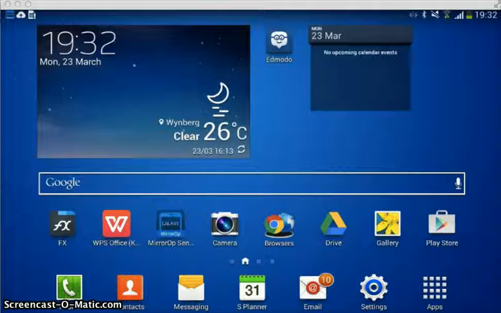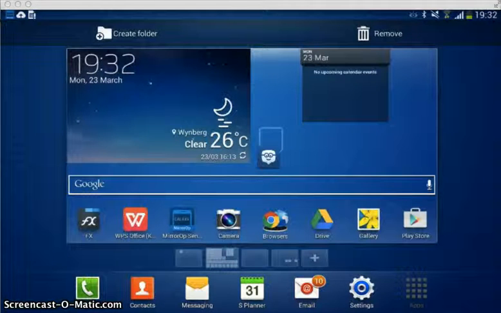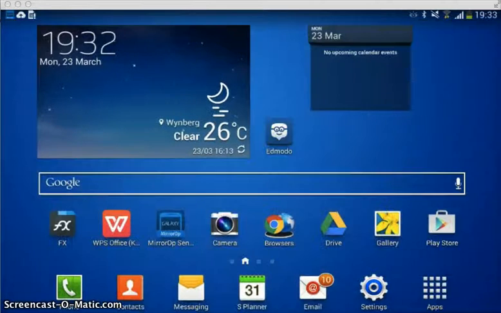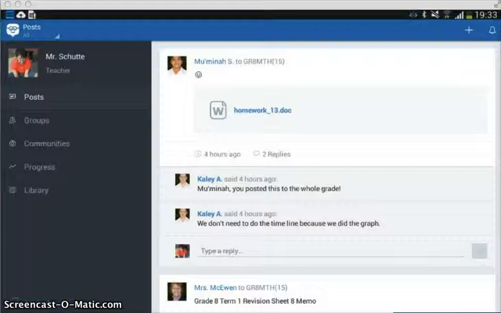But if I wanted to move it to somewhere more convenient, say, down here, or, for example, if I had to move it from the app drawer, then I put it on my home screen. Now, how do I access the app again? Well, I just click on the Edmodo icon, and I'm back into the app.